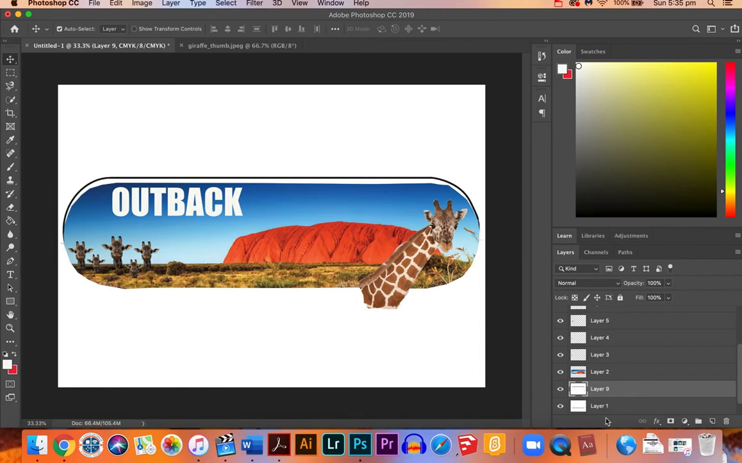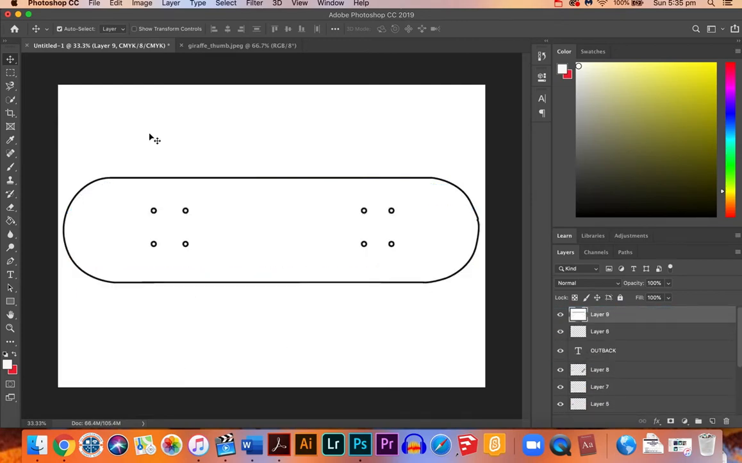it's going to appear above the first layer. But we don't want it there, we want it on the top. So we're going to click it and drag it up to the very top here. So it looks like that. And with the same technique we used to cut out the excess parts of our background, we're going to use the pen tool again to trace around the outside of our skateboard.